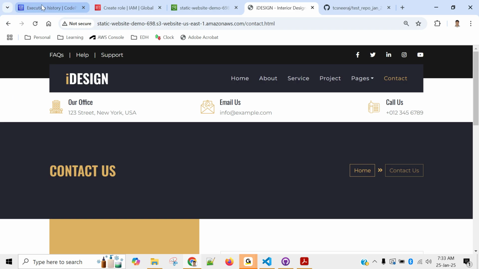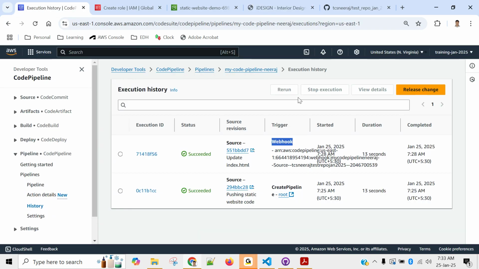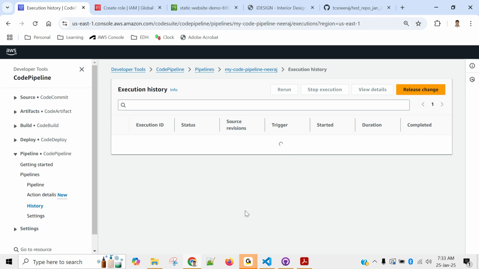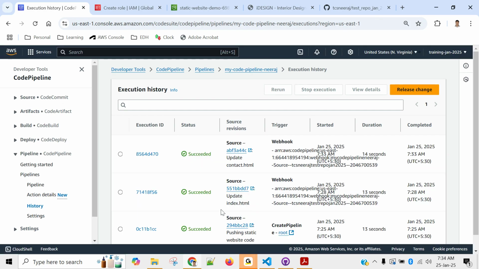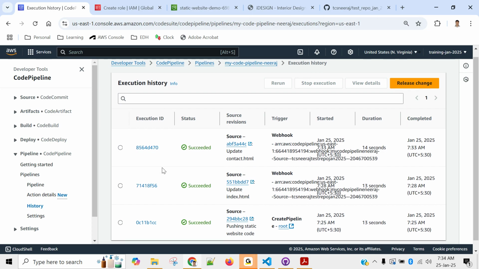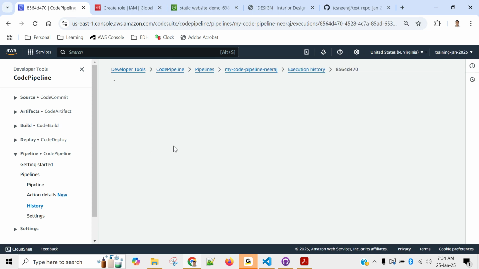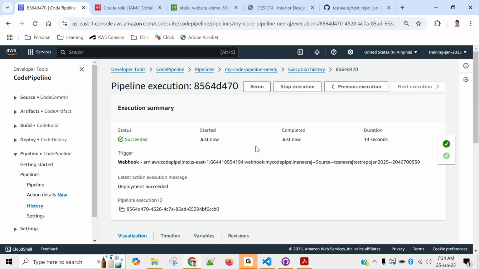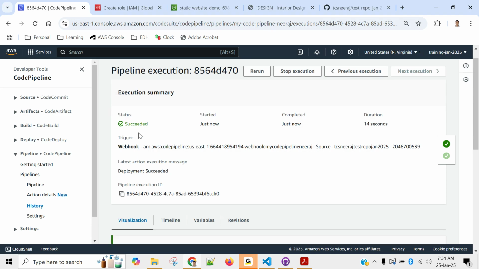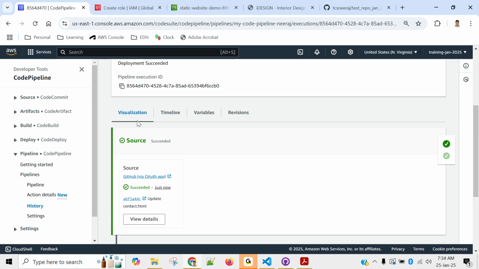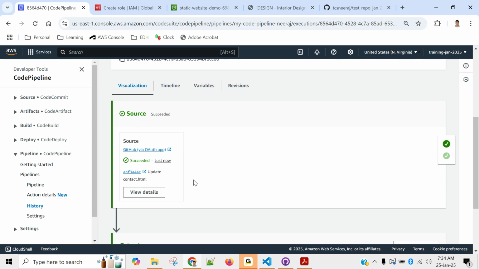Most probably it might have been triggered. Okay, let me refresh. Yes, it's triggered and completed. If you want more detail, click on the execution ID and you will get complete detail. Succeeded, started just now, completed just now, duration 14 seconds. Okay, visualization, you can see that it will show you the complete different components.